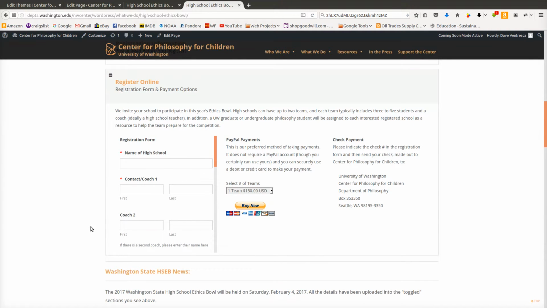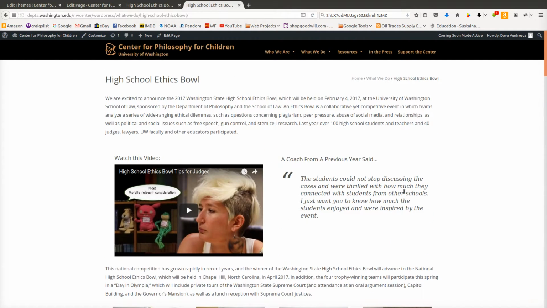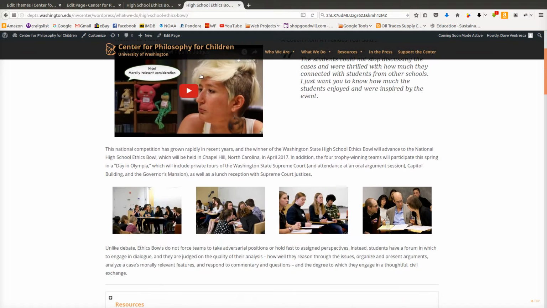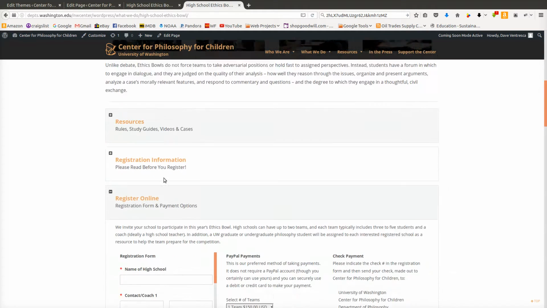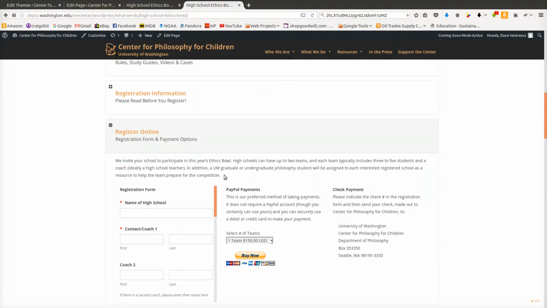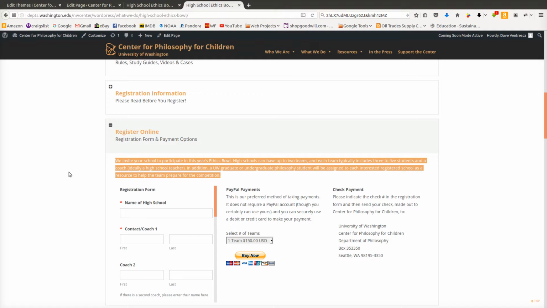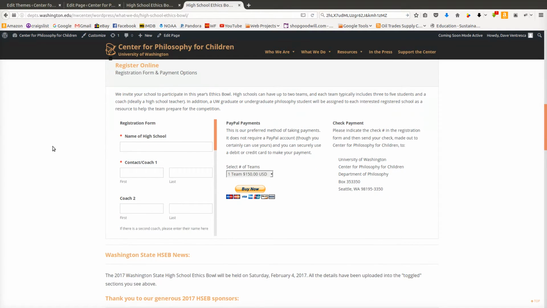And the idea here is that we have a little message right here. Jenna, I took this from the really long and wordy text up here at the top of the page, and just felt it was a little more pertinent to actually have that right here with the Register Online section.